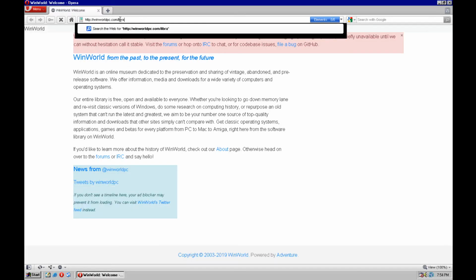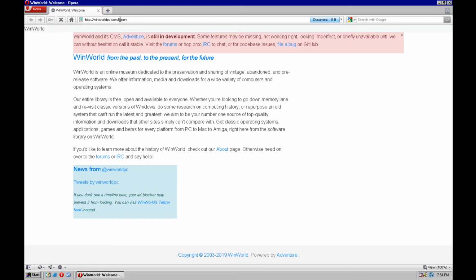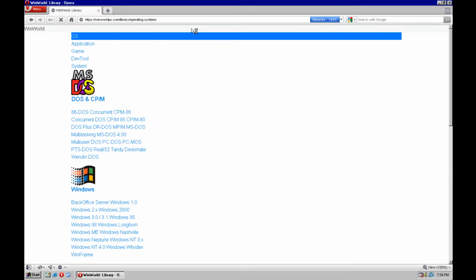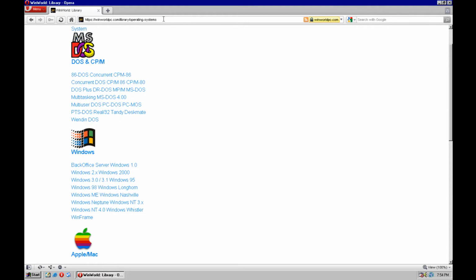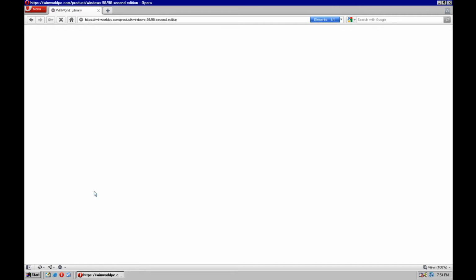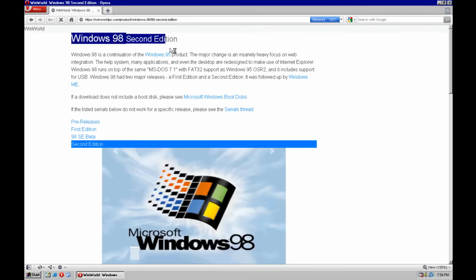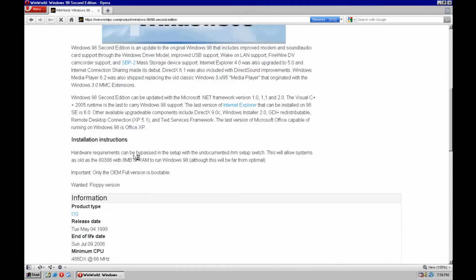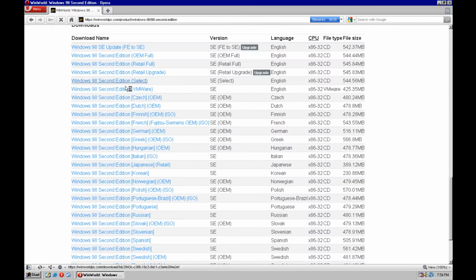To get to the actual thing, you have to type in /library at the end. It'll automatically take you to the operating systems part, and I can show you where I got this. The website looks a bit broken here because it's a pretty obsolete web browser, but at least it works. Right here is what I got: Windows 98 2nd Edition VMware.